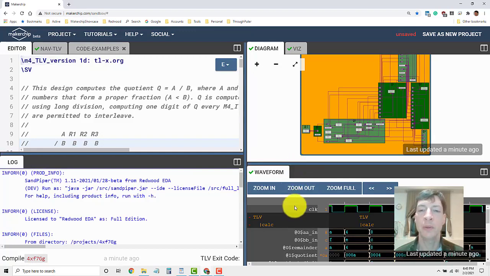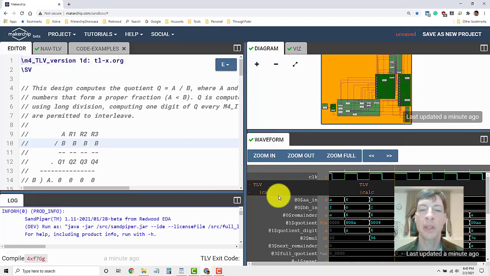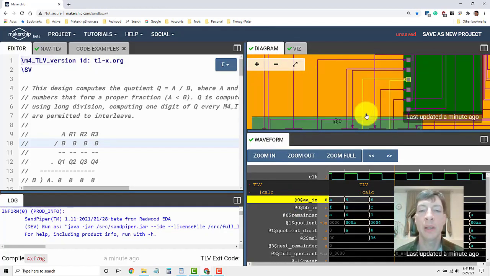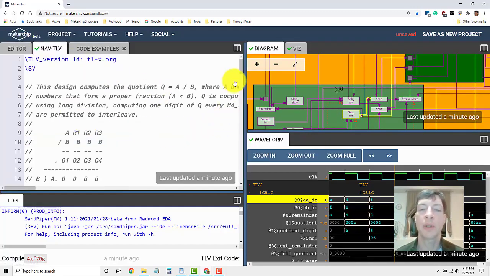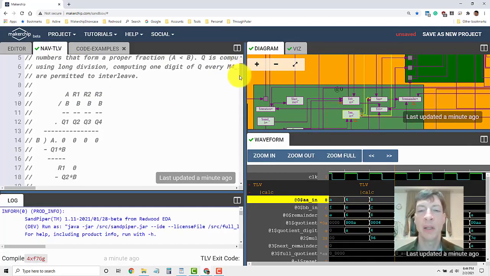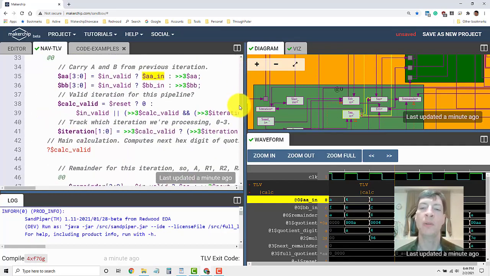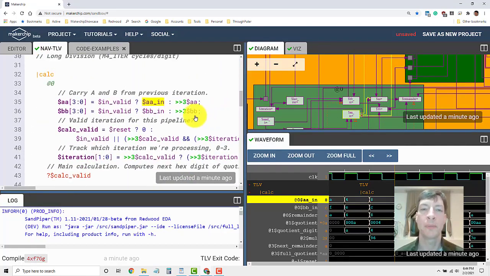These various views are linked. We can click this signal here, for example, and it will highlight in the circuit diagram. It also highlights in this nav TLV tab. This tab shows our code, similar to the editor, but this is a representation of our code as interpreted by the tools. You'll use this version of your code to debug your designs.